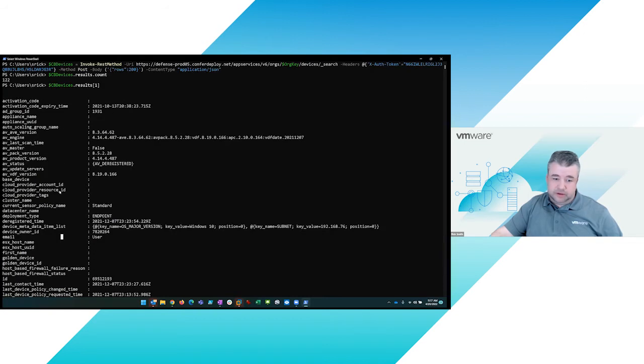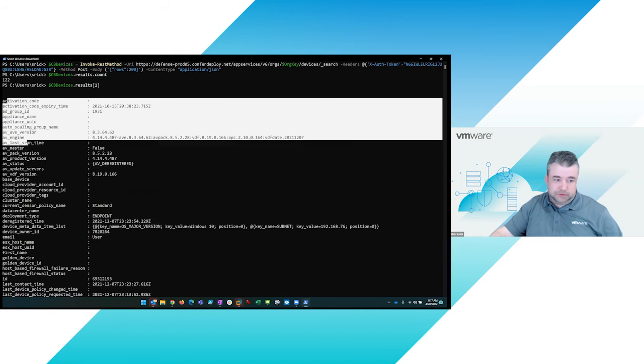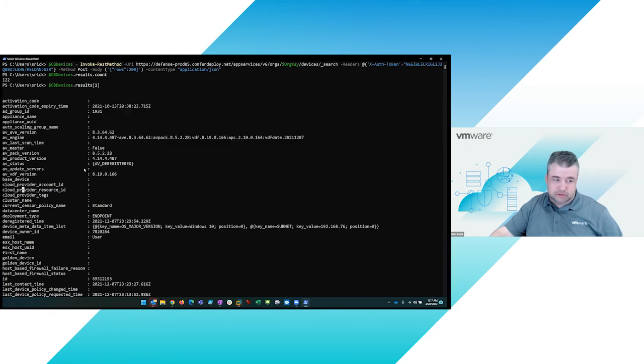From this point, all the data is in PowerShell or whatever scripting language you prefer. And from there, we don't have to query the Carbon Black Cloud anymore. We can certainly do that, but for the rest of these purposes, we're just going to use the data that we pulled into here.